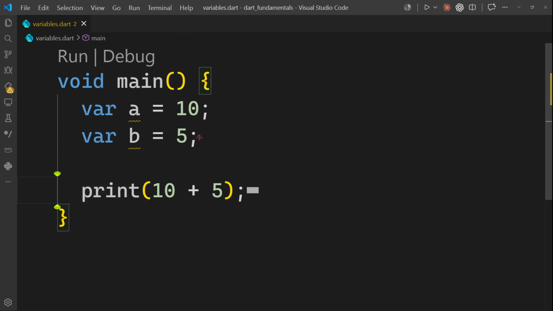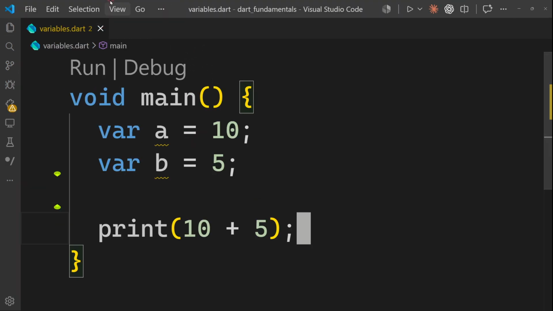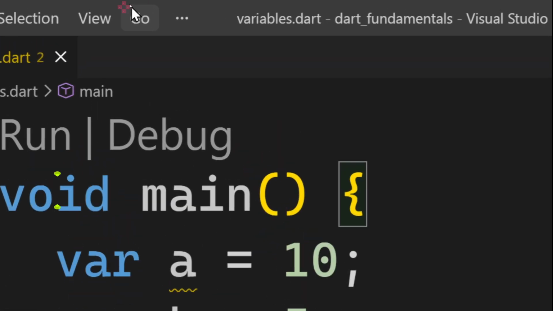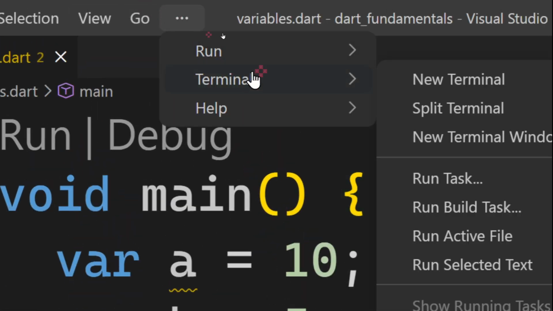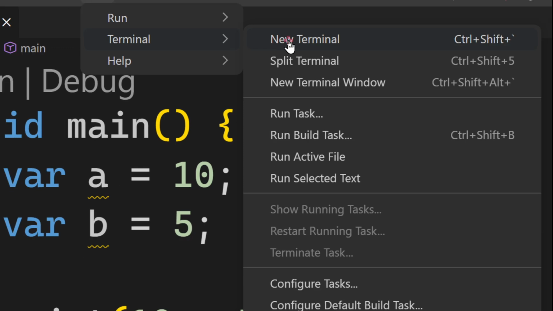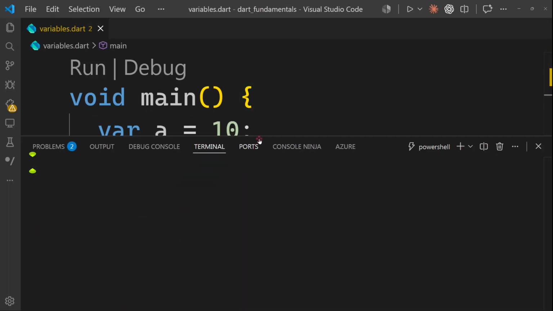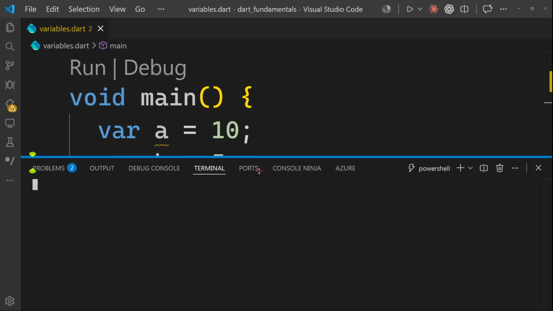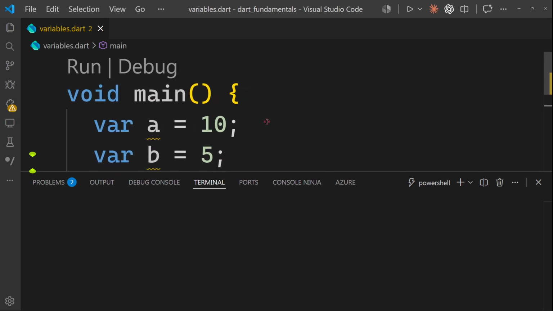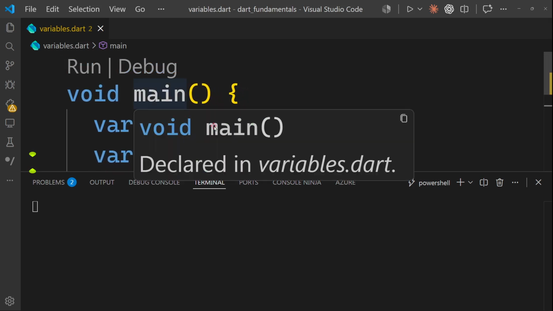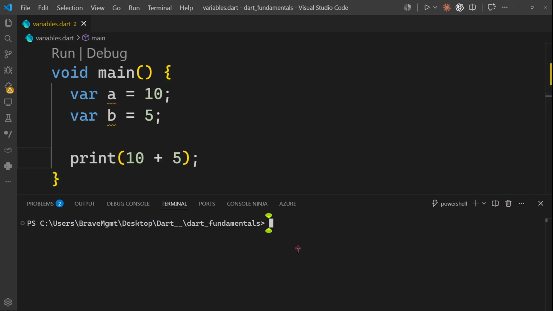Remember how to run it. One way you can do it is to go to terminal at the top there. If you can't see terminal, you should see these 3 dots, and then you see terminal, then click on new terminal. If you already have it open, that's fine. Of course, you know how to run it. Inside your terminal, you just type dart, then space, then the file name. So let's try it.